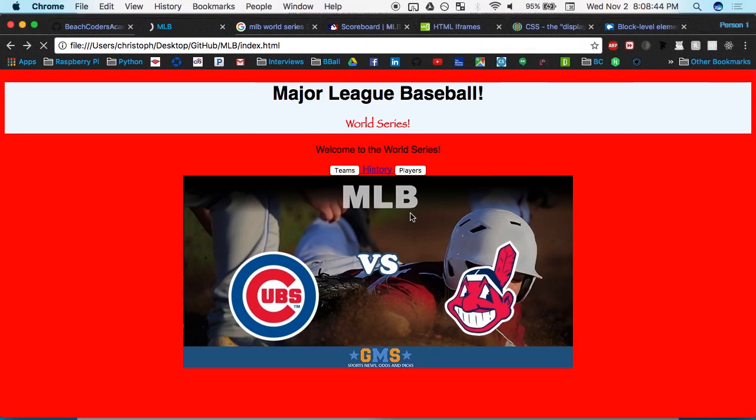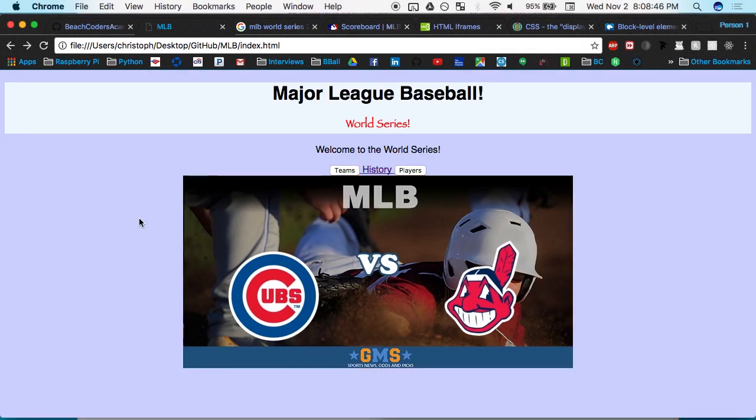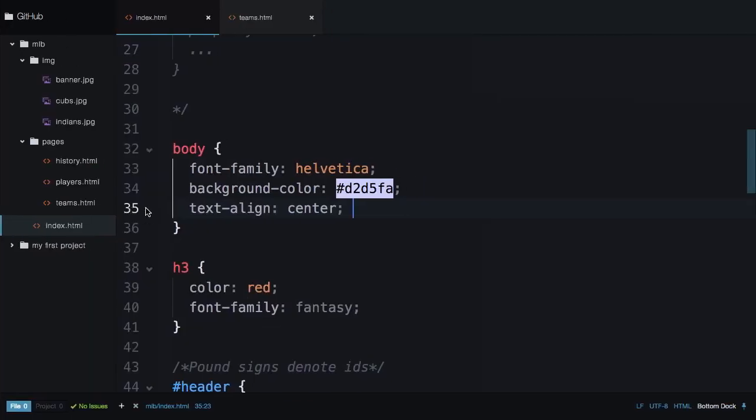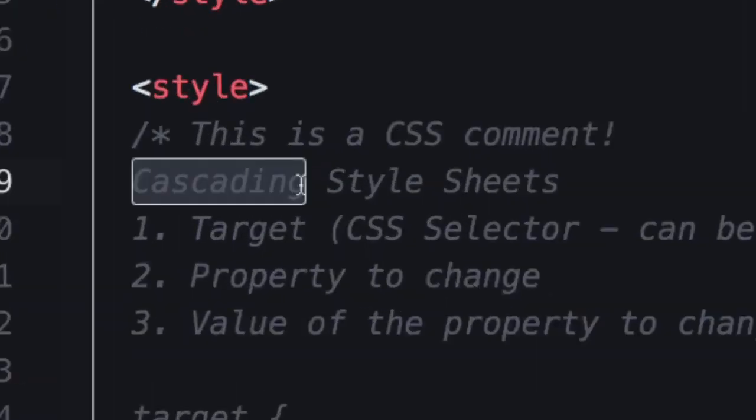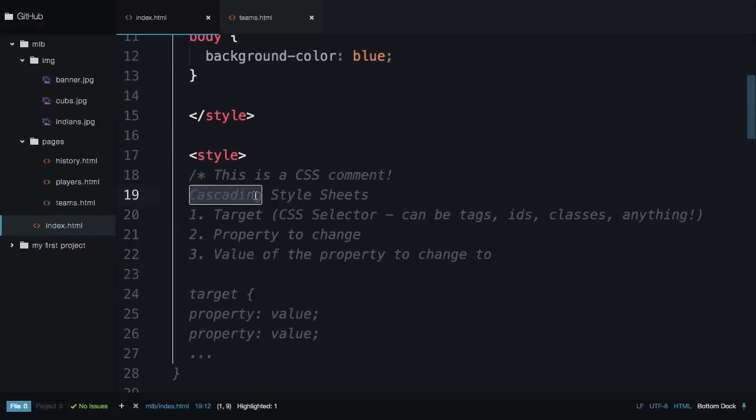So if I refresh it, then we get the background color of purple because of the way that programming works. It just works top to bottom. Hence the term cascading, right? All of these different things cascade down the list until you get to the end, and then that's what gets output on the screen.